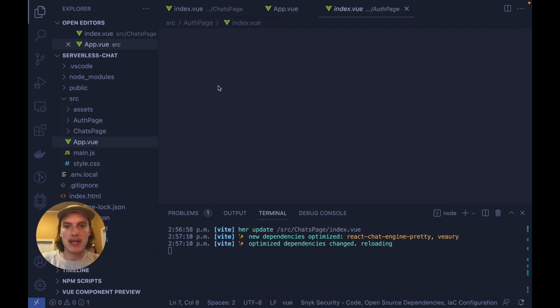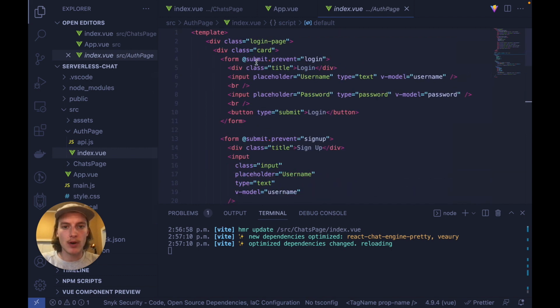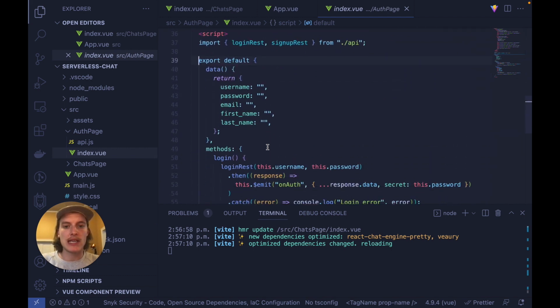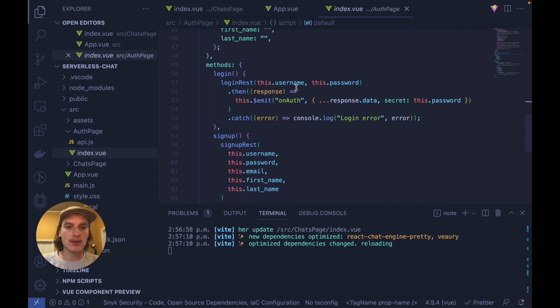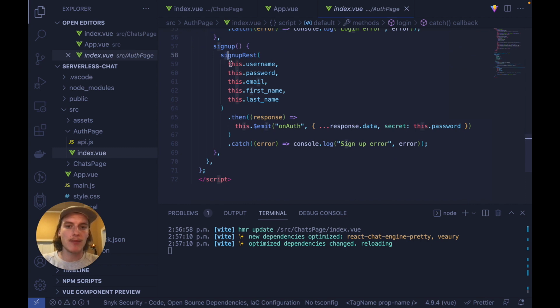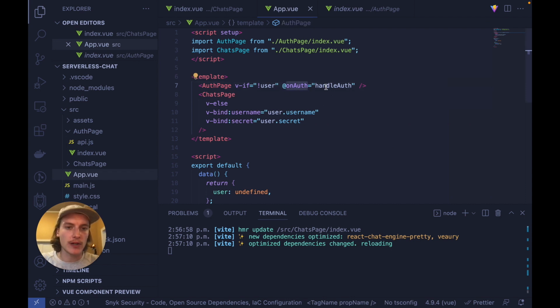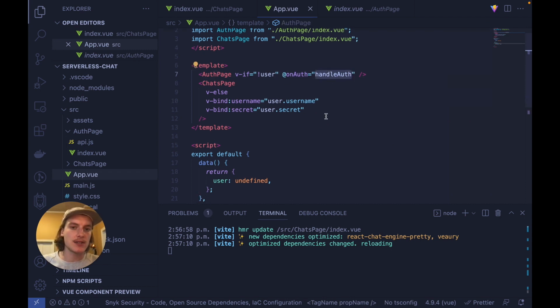Now within the auth page, we just have a login form and a signup form. And when either are completed, we take their username, password, and other data and see if they exist in our chat engine project or sign them up for our chat engine project. Once either call is completed, the on-auth callback triggers and we essentially assign this user to our application state. Once the user exists in our application state, the chats page renders and we pass in that user's username and secret.